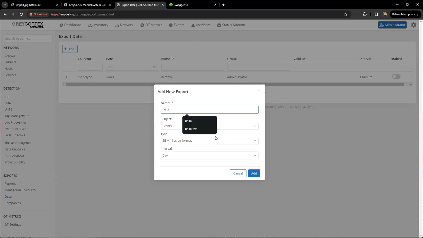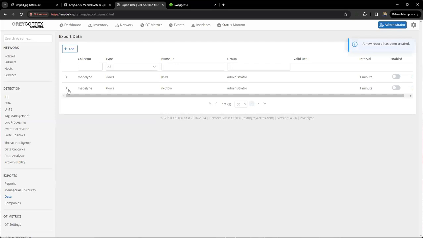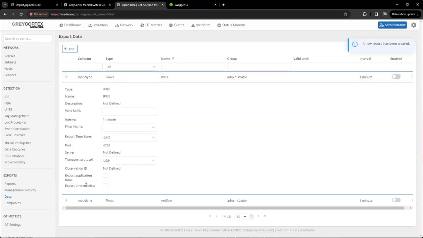It's not a big one. But if you, for example, use flows and use IPFIX, under the IPFIX there is another export time metrics attribute, which you can export, or export application data, which was added in version 4.1, and this is added in version 4.2. Yeah, these are two new attributes. Probably if you don't use it, you don't know that it is there. So this is the reason why I mention it.